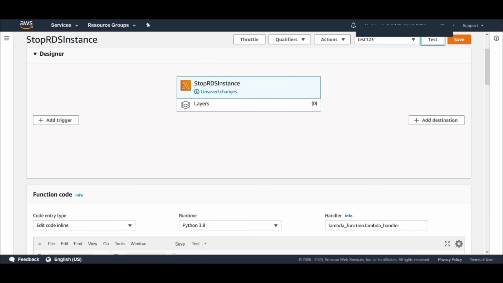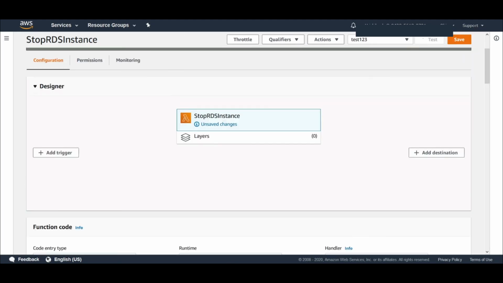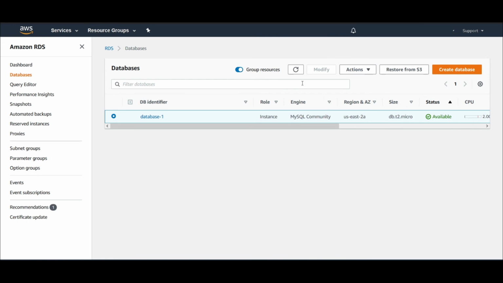Now if I were to test run this function and go to the RDS page, and refresh it, then yep, the function has stopped the RDS instance. With that, we've made a stop function.